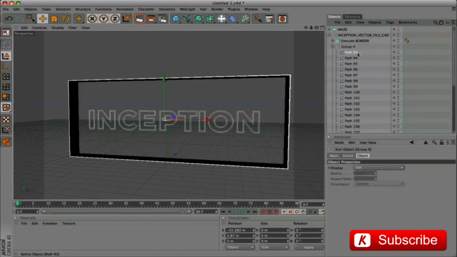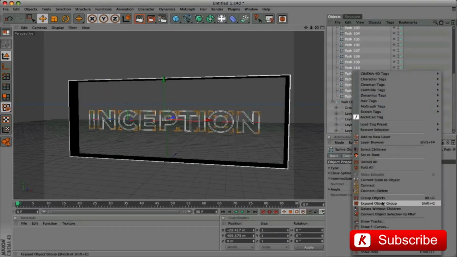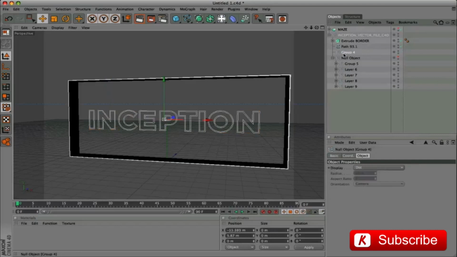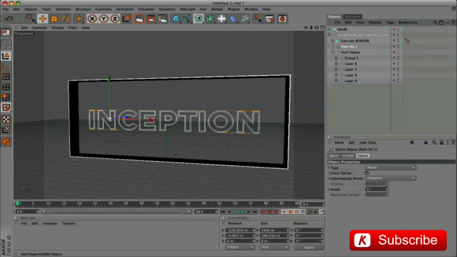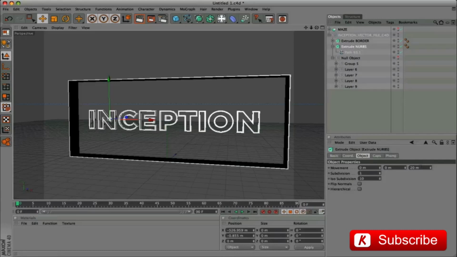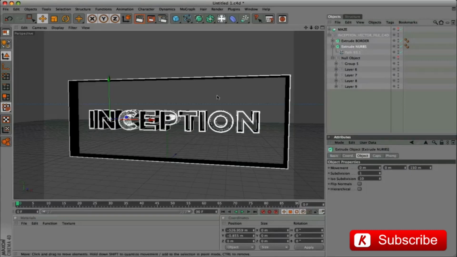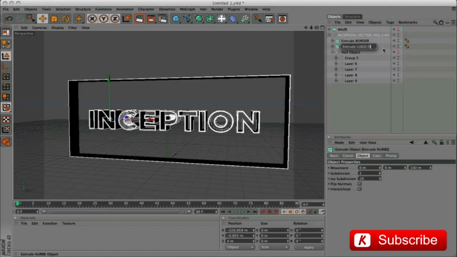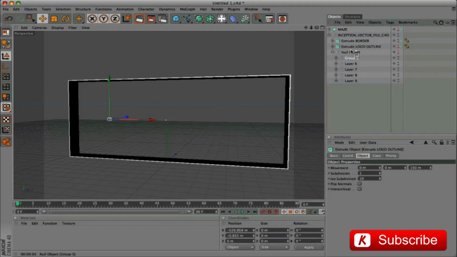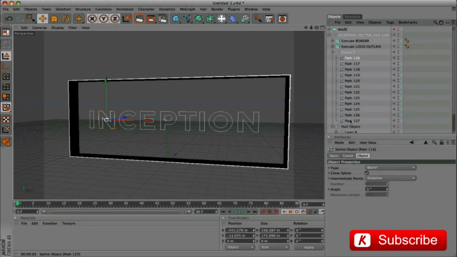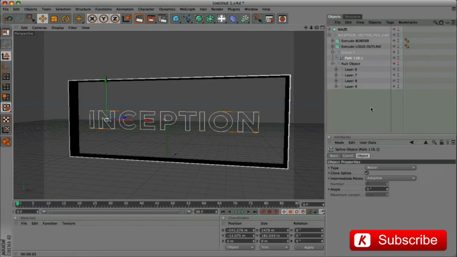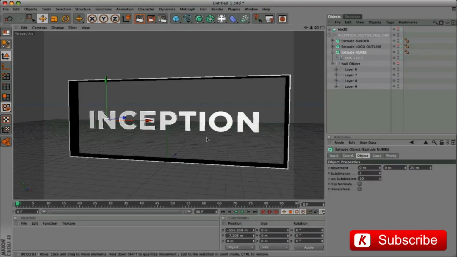Select all the splines and connect all. Drag it out and delete group 4. We apply the extrusion with value 150. Rename it Extrude logo outline, and disable visibility. Drag out the group 5, join the spline, drag it out, delete group 5, and apply extrusion. Rename it Extrude logo inside mask.